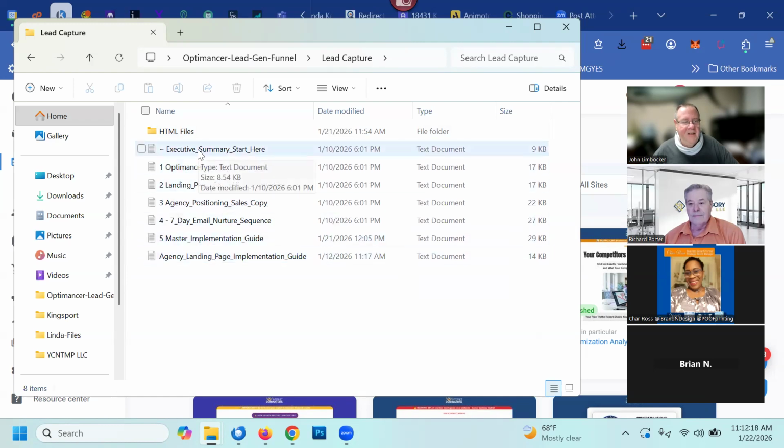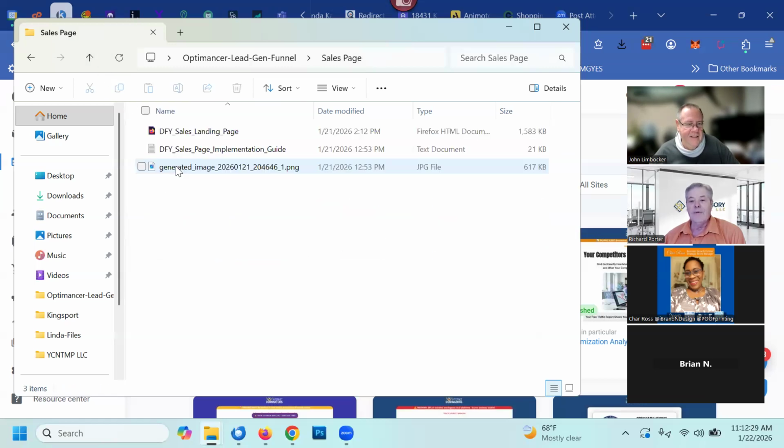I've put them kind of in order here. You've got this is your summary, kind of the start here. It gives you the whole overview of all the files that have been built and all that good stuff.